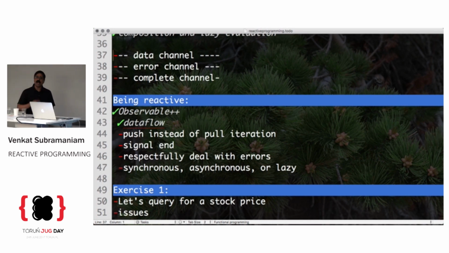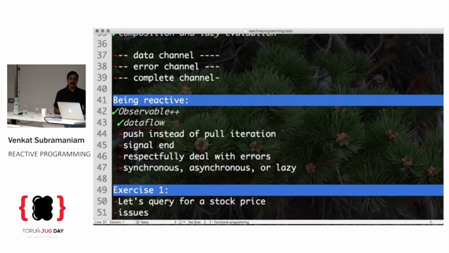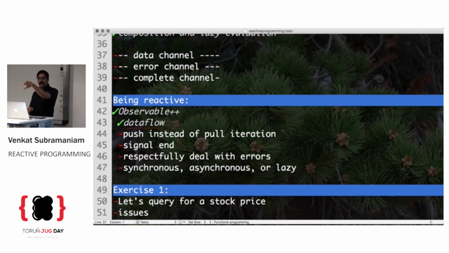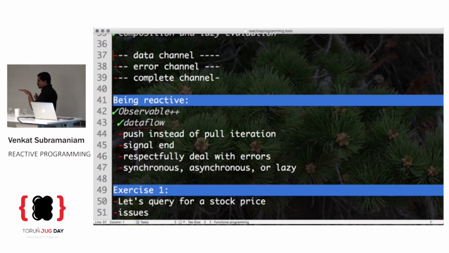A stream has one channel. Data comes through it. Good luck with errors, and I won't tell you when it's done. Observable says, I am going to tell you, here's the data through the data channel. If something were to go wrong, I'll send you an error through the error channel. And as a bonus, I will close the data channel the minute I send you an error. So data comes through the data channel. Something goes wrong, it sends you an error and immediately closes the data channel. You'll be getting no more data once there's an error.